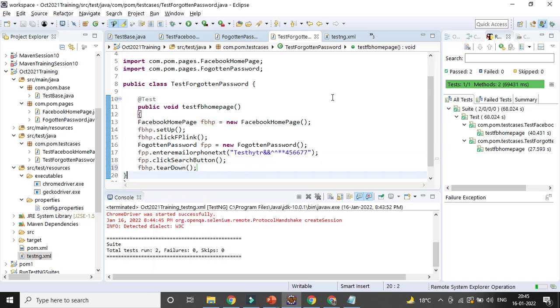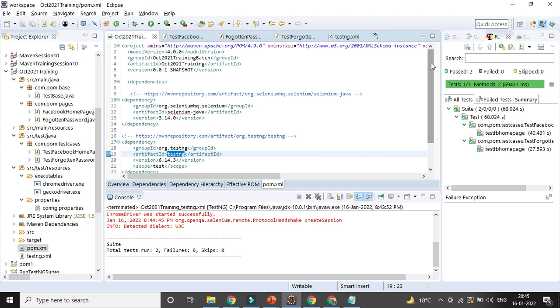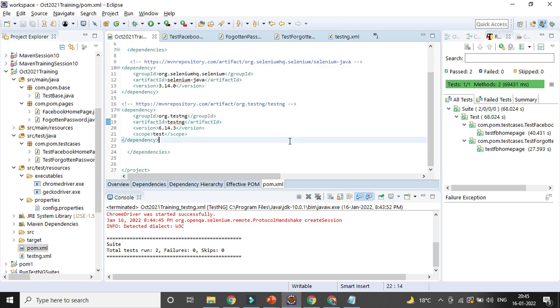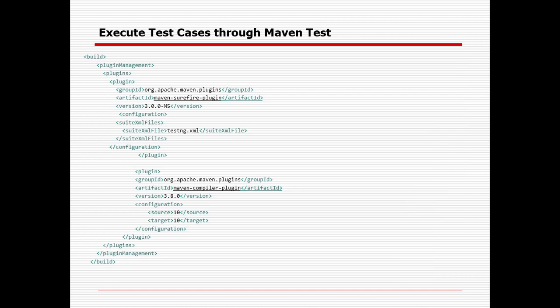So now I already ran it from the class level, and I already ran it from the TestNG XML level. Now if I want to run from the pom.xml file, I already added the dependency in the pom.xml file, and in the Maven project I already discussed this, right? If you want to run your test cases or your TestNG XML file configuration from the pom.xml file, you need to add two dependencies in your pom.xml file. One is the Surefire plugin, one is the compiler plugin. Otherwise, your run will not be successful.